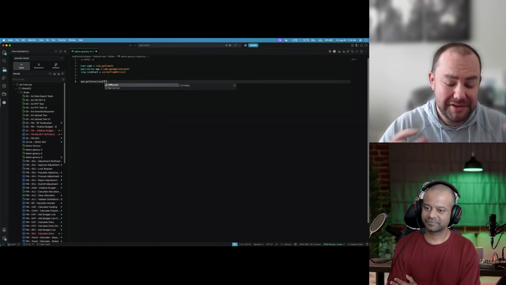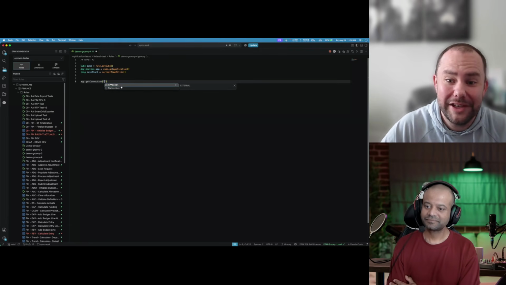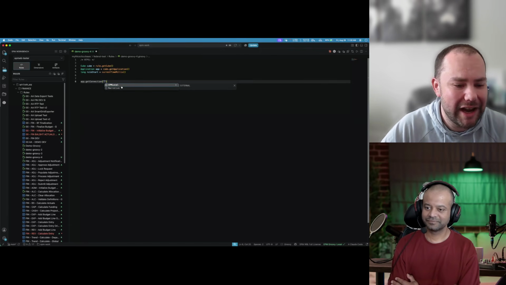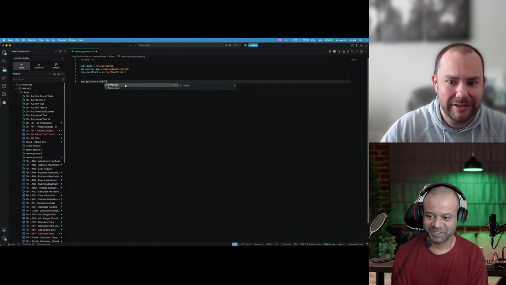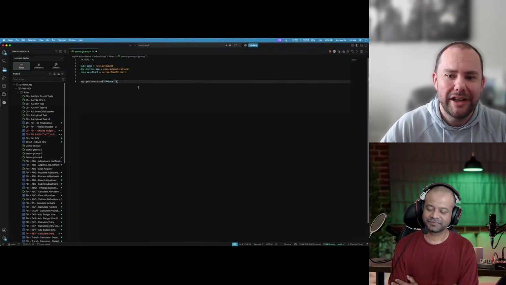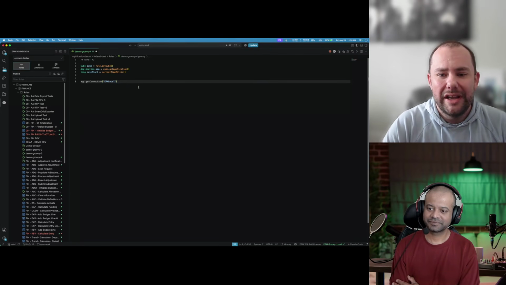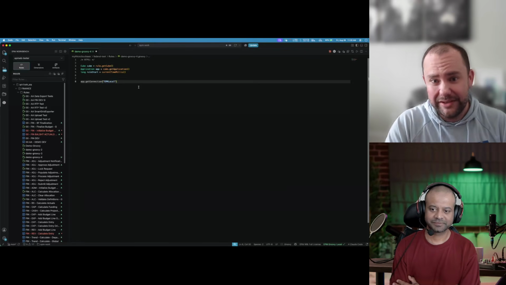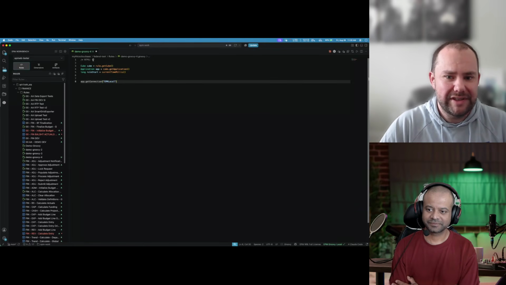I can do something like get connection and I just hit tab. And this is another quality of life thing. These are my connections that I have defined in my application. So I can just say, I want to use EPM local here.